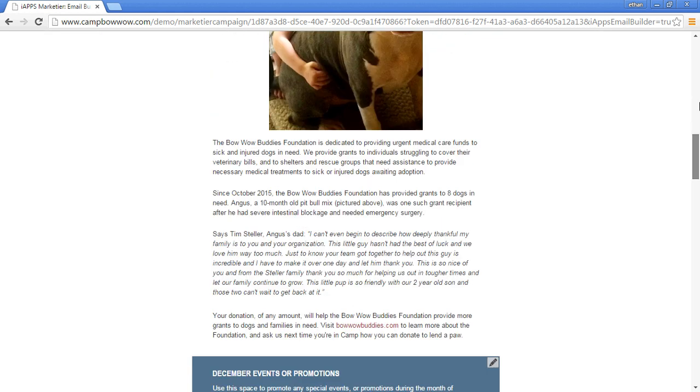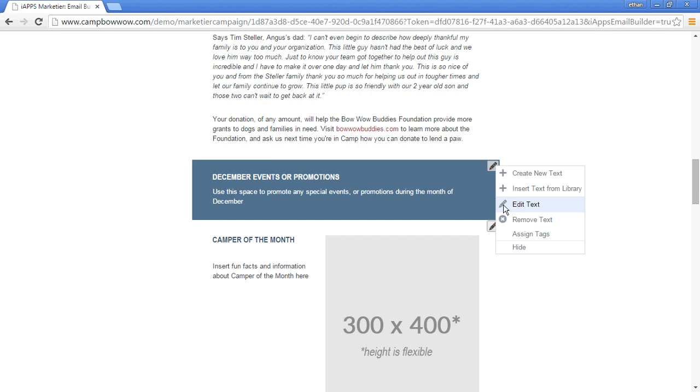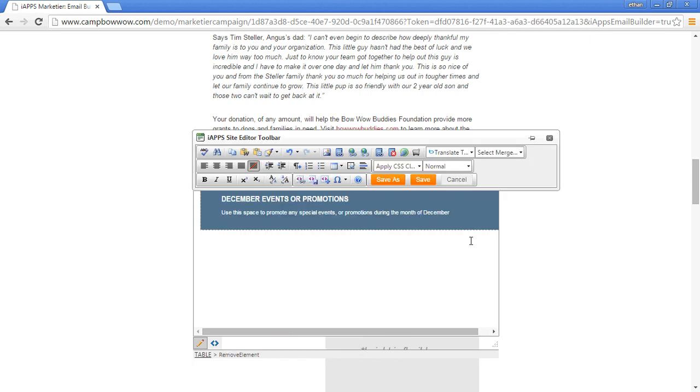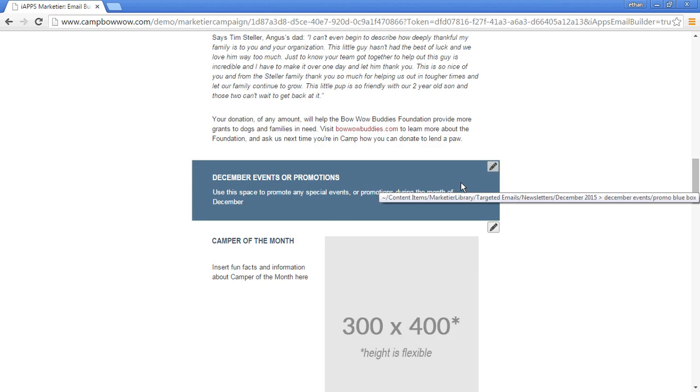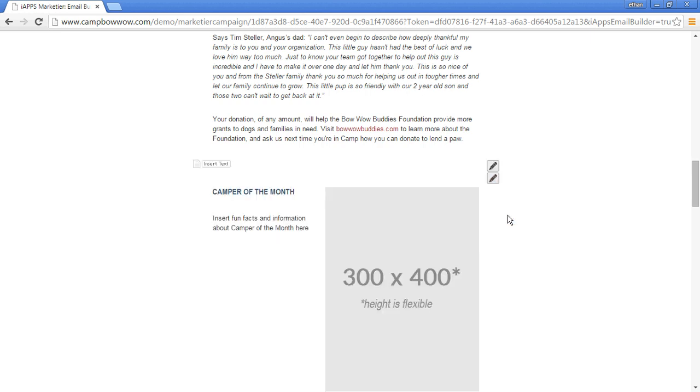As we scroll down, you're going to see December events or promotions. This is where you're going to be able to edit to add in more events just by typing in the events. Now, if you don't have any events, or if you want to remove anything within this newsletter, just click on the pencil icon and select Remove Text. And now that text is no longer there.